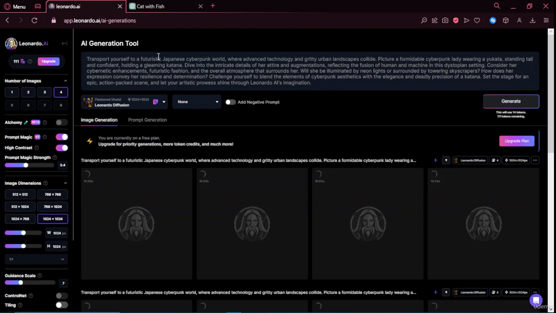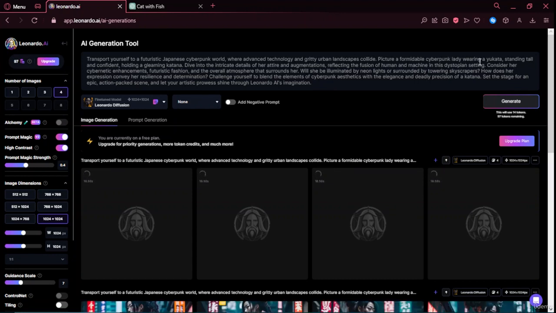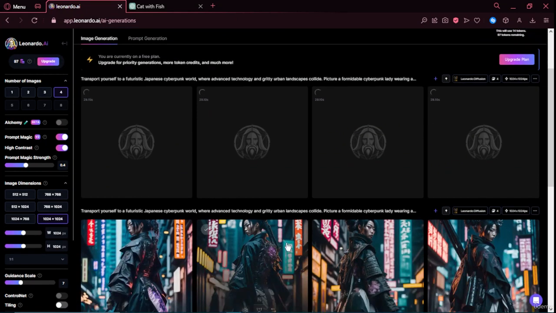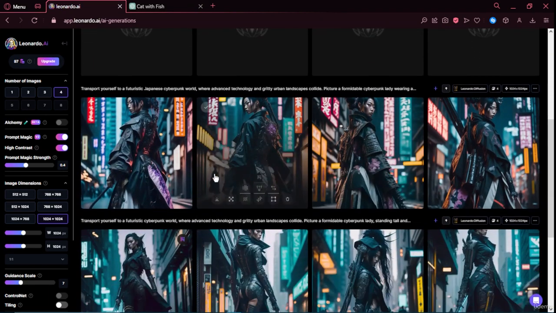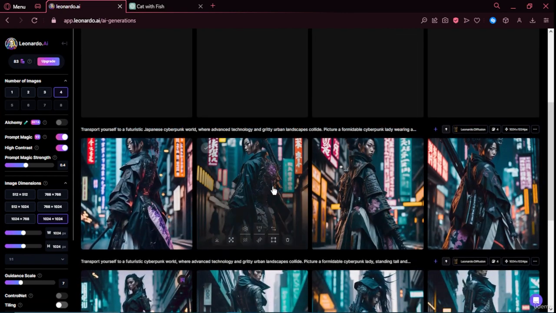Transport yourself to a futuristic Japanese cyberpunk world where advanced technology and gritty urban landscape collide. Picture a formidable cyberpunk lady wearing a yukata. Now you will see the clothes might change and also the background might change because I put in Japanese cyberpunk. Okay, at first it was not Japanese. Now you can see the Japanese cyberpunk lady was actually done. You can see this was something else and this was something else, right?